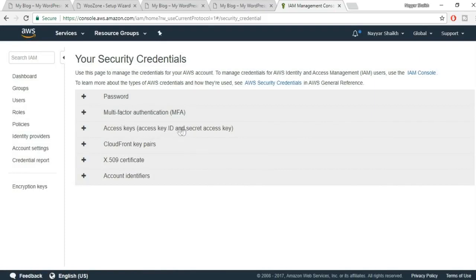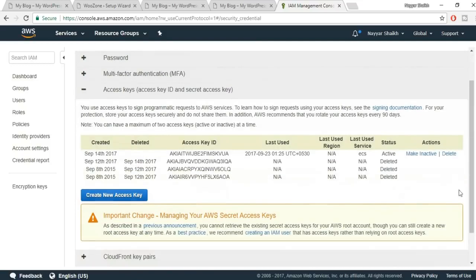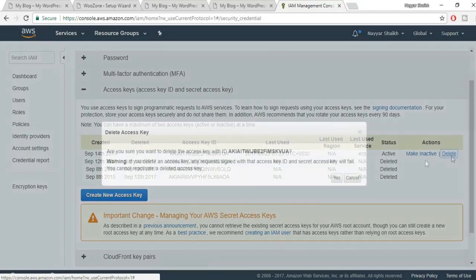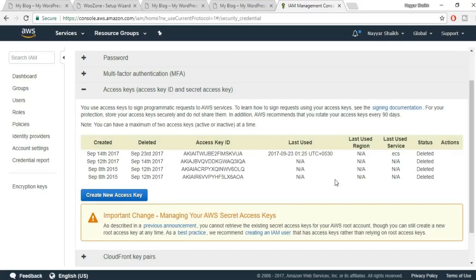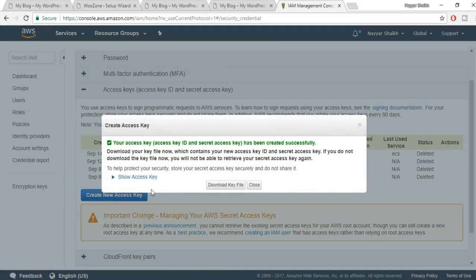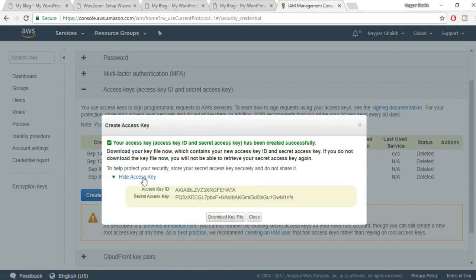Now here it is access key and secret access key. This is what we want. So click on over here. Okay, so I have access key and secret, whatever it is. But what I'll do, I'll delete this just to show you guys how to get a new one. Okay, so I have deleted this. Now click on this button which says create new access key. Okay, and now click on this link which says show access key.